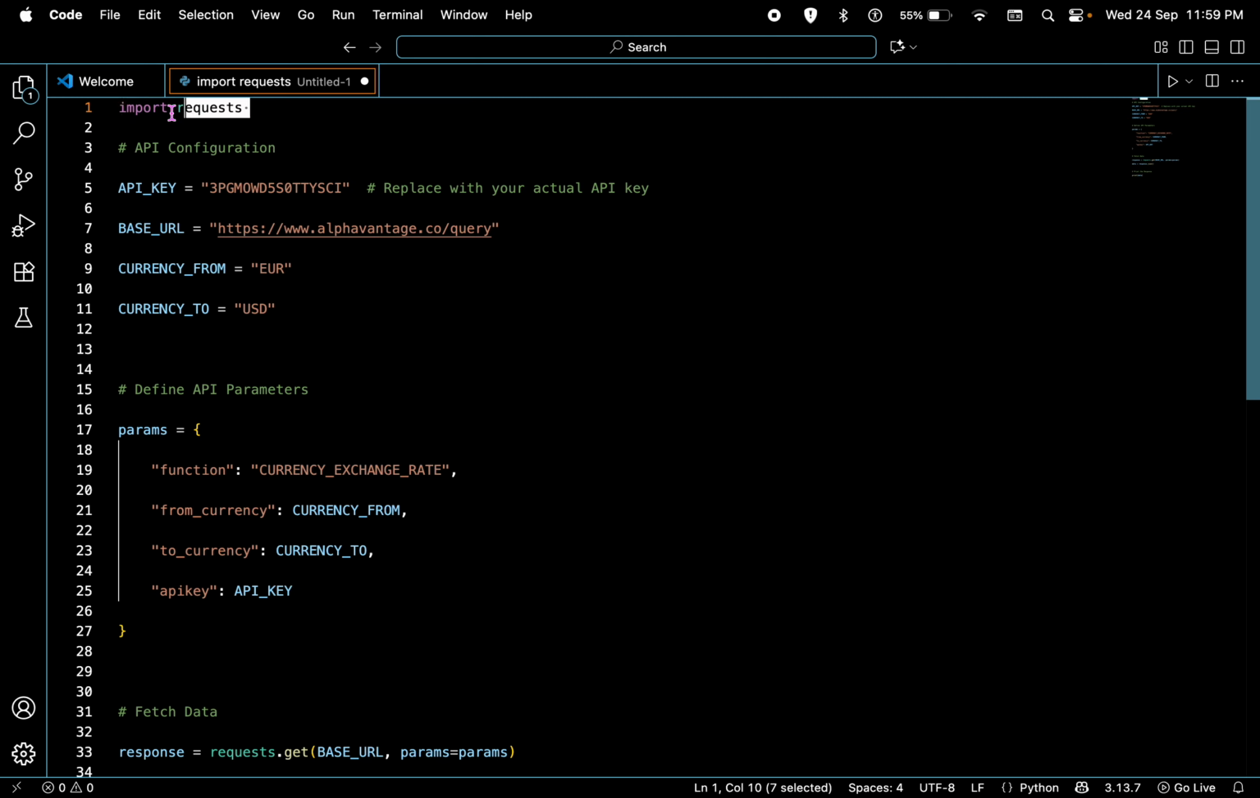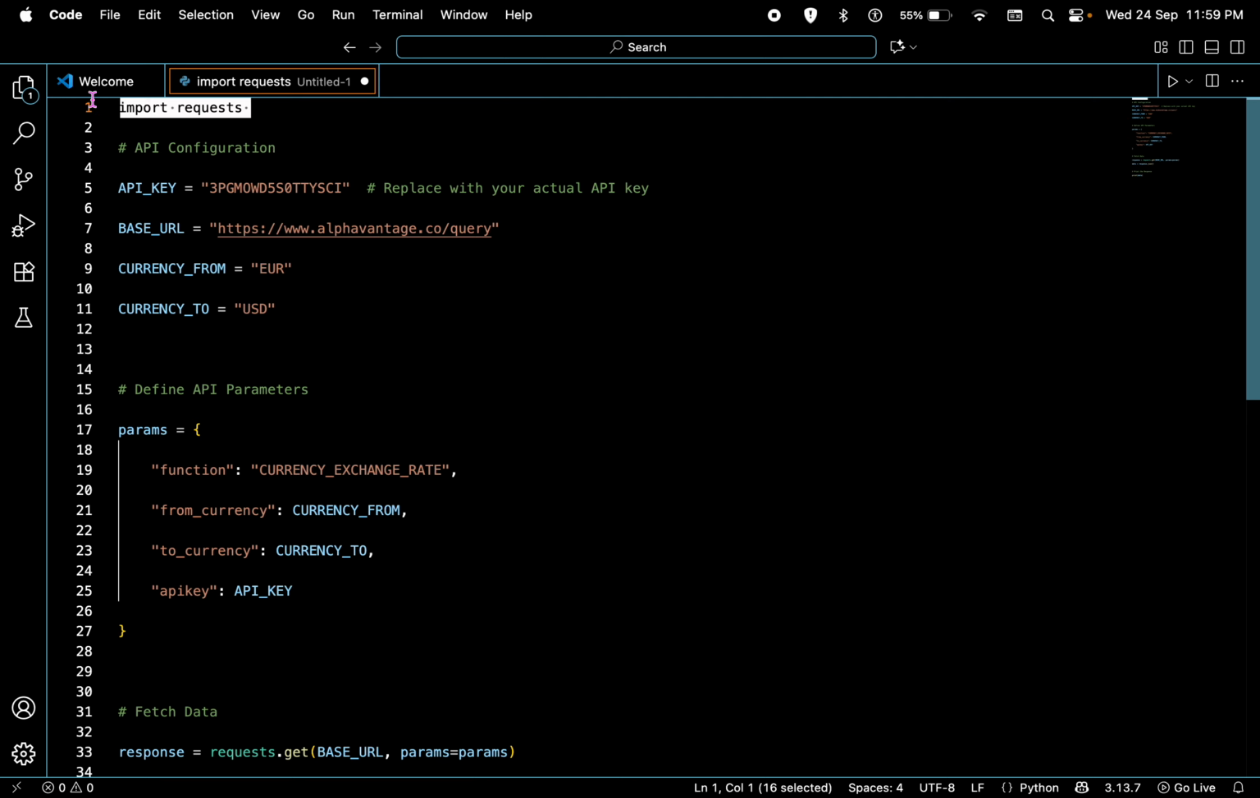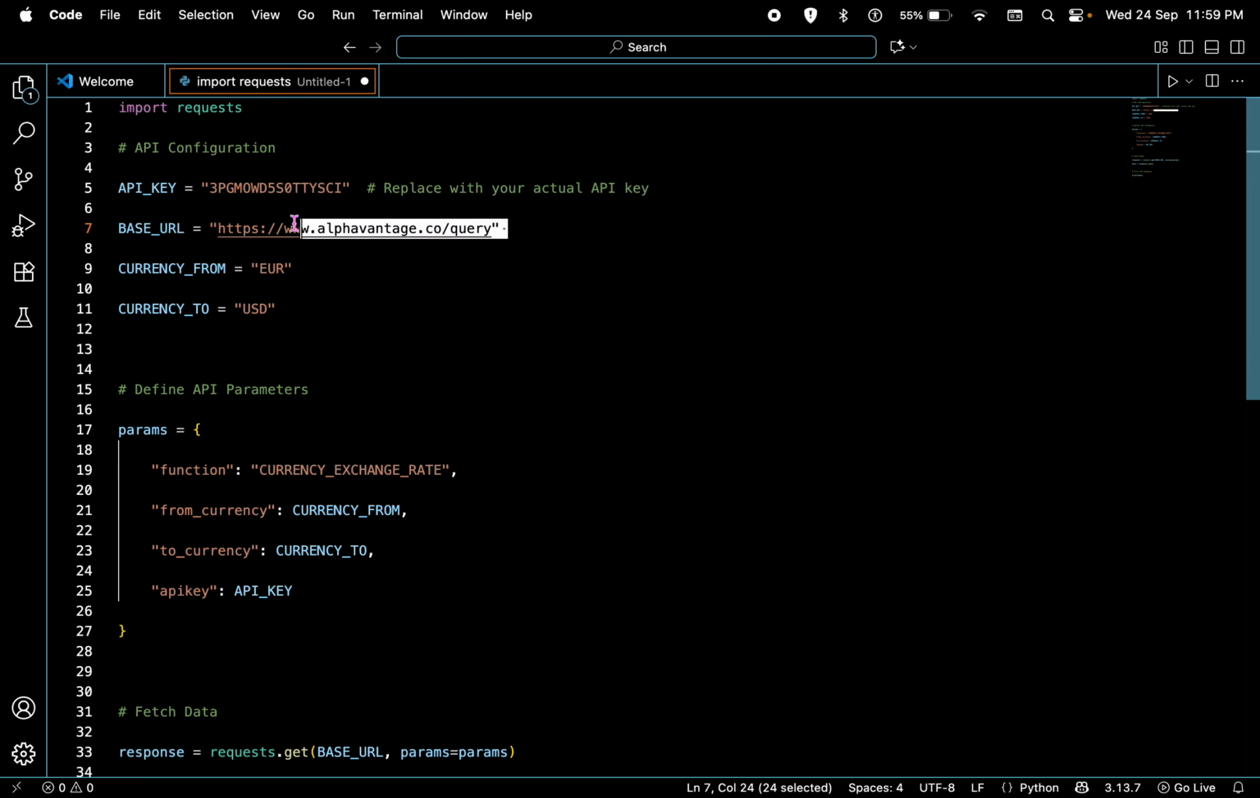We are importing the request library that we have already installed in our Python. We are defining the parameters API key, base URL. Base URL will be same for you. So this is the one that we have used in the API request call. From currency to currency, we have given from which currency to which currency we have to convert. From euro, we are converting to USD.